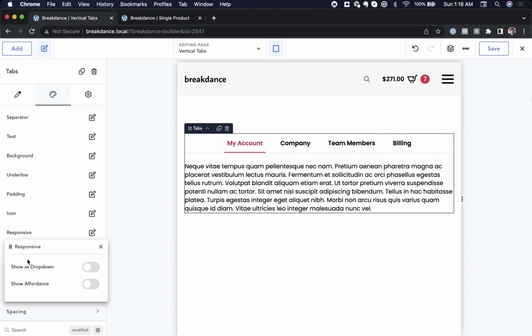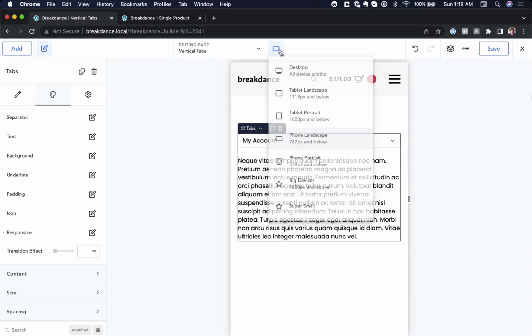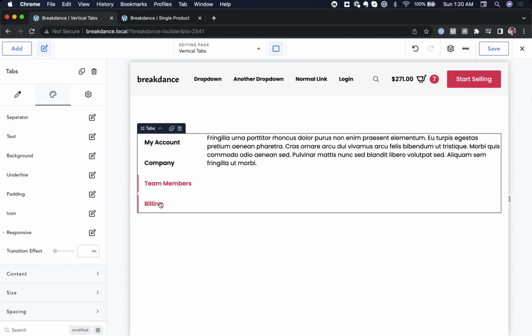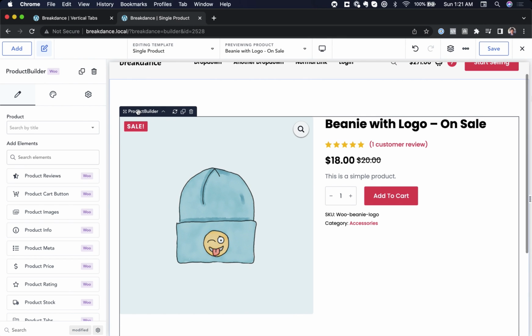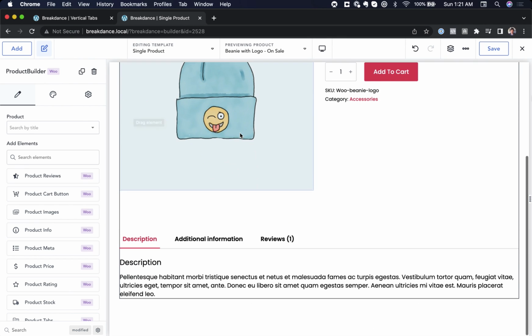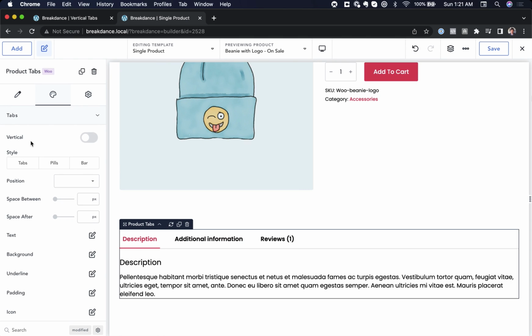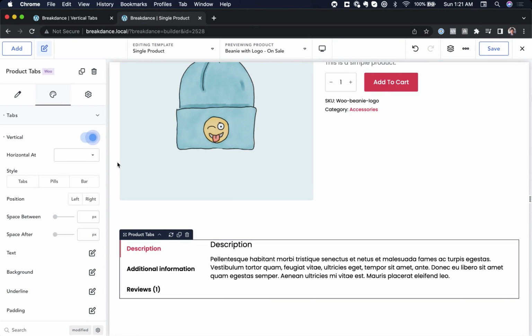And of course, you have your normal responsive options to, for example, show it as a drop down on, say, phone landscape. So let's then go down to phone landscape and voila, drop down, horizontal tabs, wider screen, vertical tabs. And the vertical option is available everywhere tabs are available in Breakdance. So here I have a WooCommerce product page. I've created a WooCommerce product layout with the product builder element. Here's my product tabs element, and I can just go to the design option, tabs, and choose vertical. And there we go, vertical tabs for a WooCommerce product.